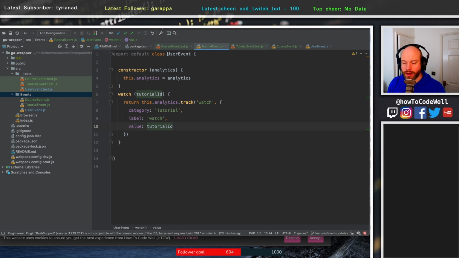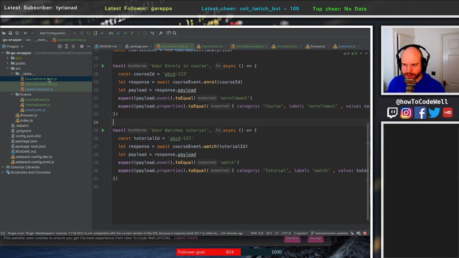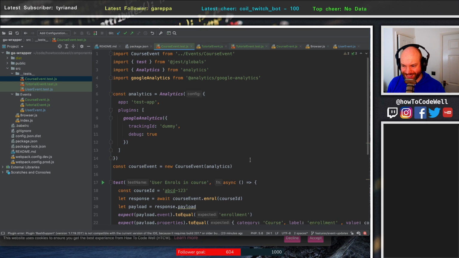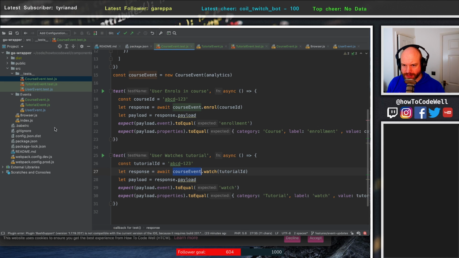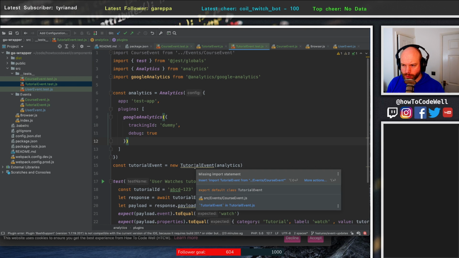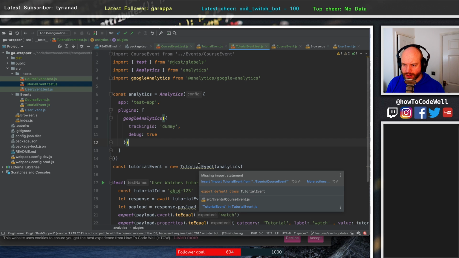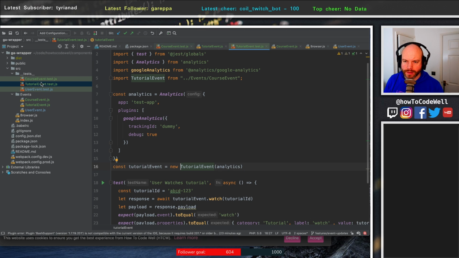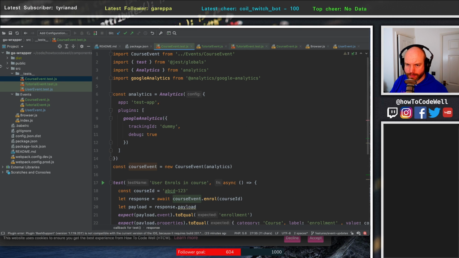Right, I need to sort this out, don't I? That should be tutorial event class. Whoopsie. Tutorial. And let me just double check. That needs to be tutorial event 2. Oh dear, something's not wired up properly. So that's a user event. That is a tutorial event. That is a course event. So let's check the tests. Course event shouldn't have anything to do with users. Okay, and the tutorial event is the tutorial event. Let's put that in the import. Yep, that seems sensible.